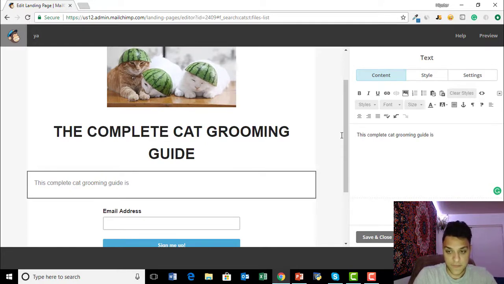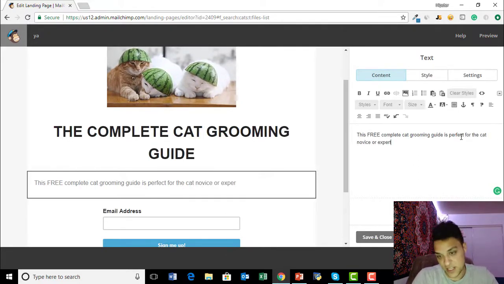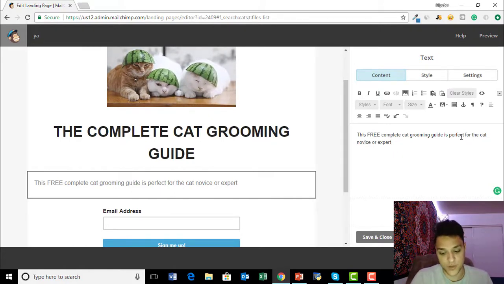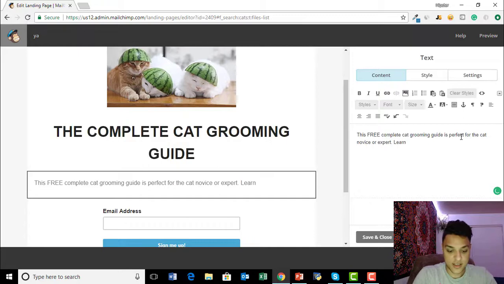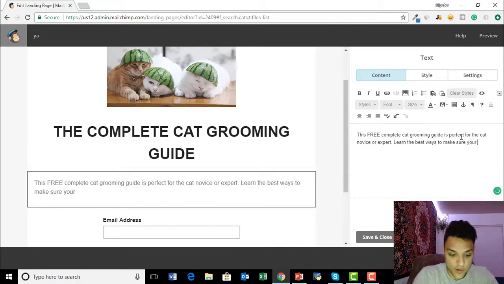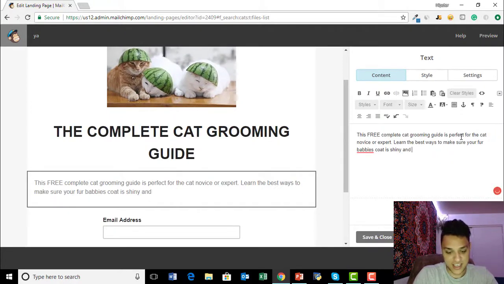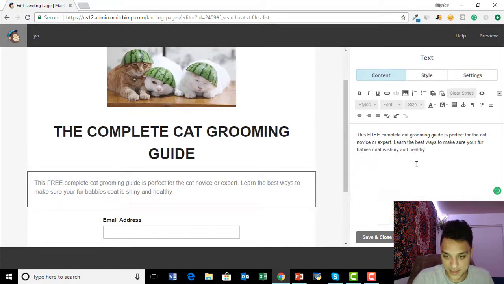is, let's say, you know what, actually this free, we want to emphasize it's free. Complete cat grooming guide is perfect for the cat novice or expert. So we're saying who it's for, right? So this is really just saying it's for all people. And learn the best ways to make sure your fur baby's coat is shiny and healthy. And of course you're going to want to spell babies right. That would probably be nice.